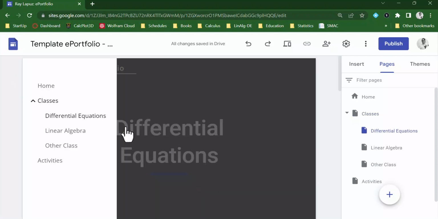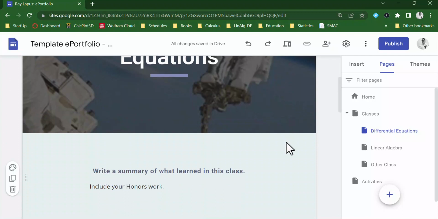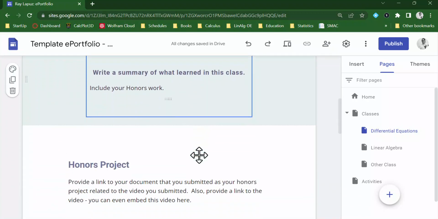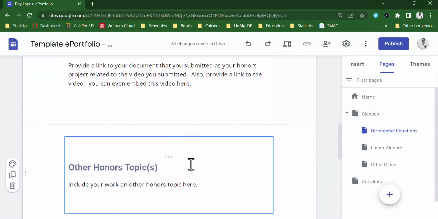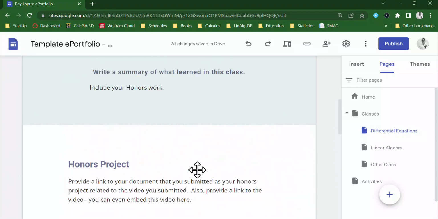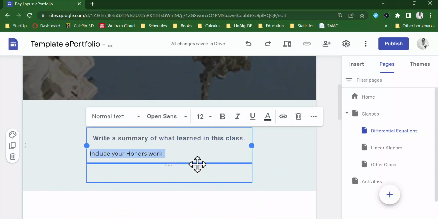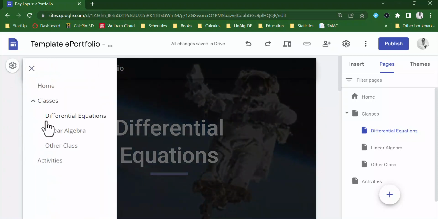Let's take a look at differential equations. So here is your differential equations template, and here you want to write a summary about your honors work. This is probably not going to be filled out yet this semester because you are currently in differential equations. So we can just write a summary of things that you are currently learning and have learned so far. All right, let's go to the linear algebra class.